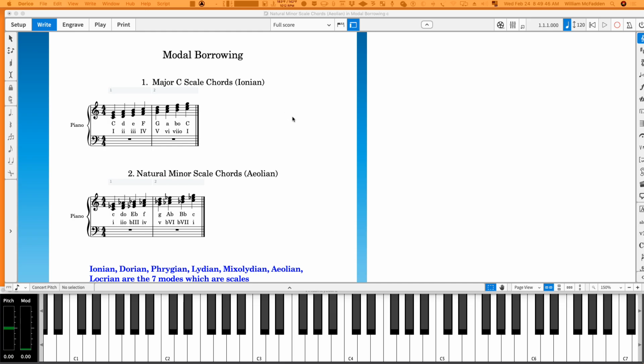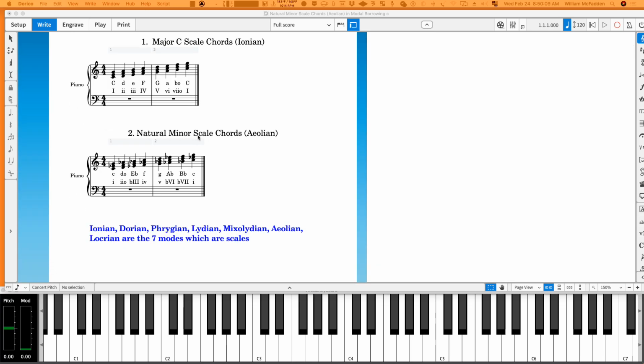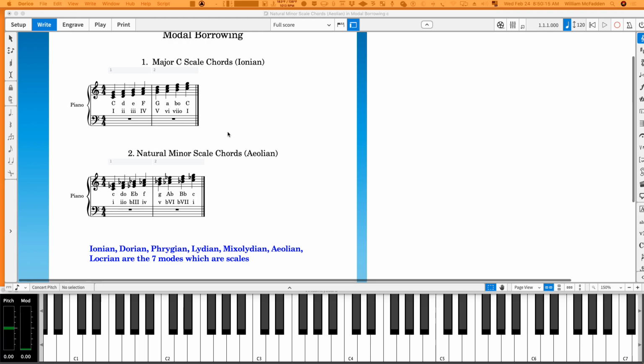In this video we're going to take a look at modal borrowing. The two scales we're going to look at are the major C Ionian scale and the natural minor Aeolian scale, starting on C as well. Initially we'll borrow from the natural minor scale while playing a melody in the major scale, and then we'll reverse the process in the next section.